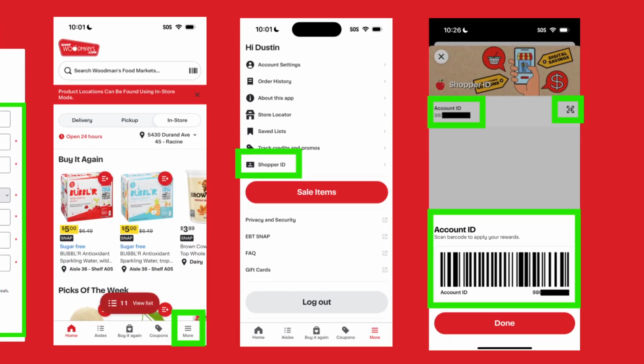The Apple app is very similar, almost identical. There's the More button in the bottom right. The Shopper ID is in a slightly different spot in that list in the middle. Then it has that same landing page where you would see your ID in the top left. If you opened the icon with the UPC, you would get the image in the bottom middle of that third graphic where it shows your account ID and has the big barcode.